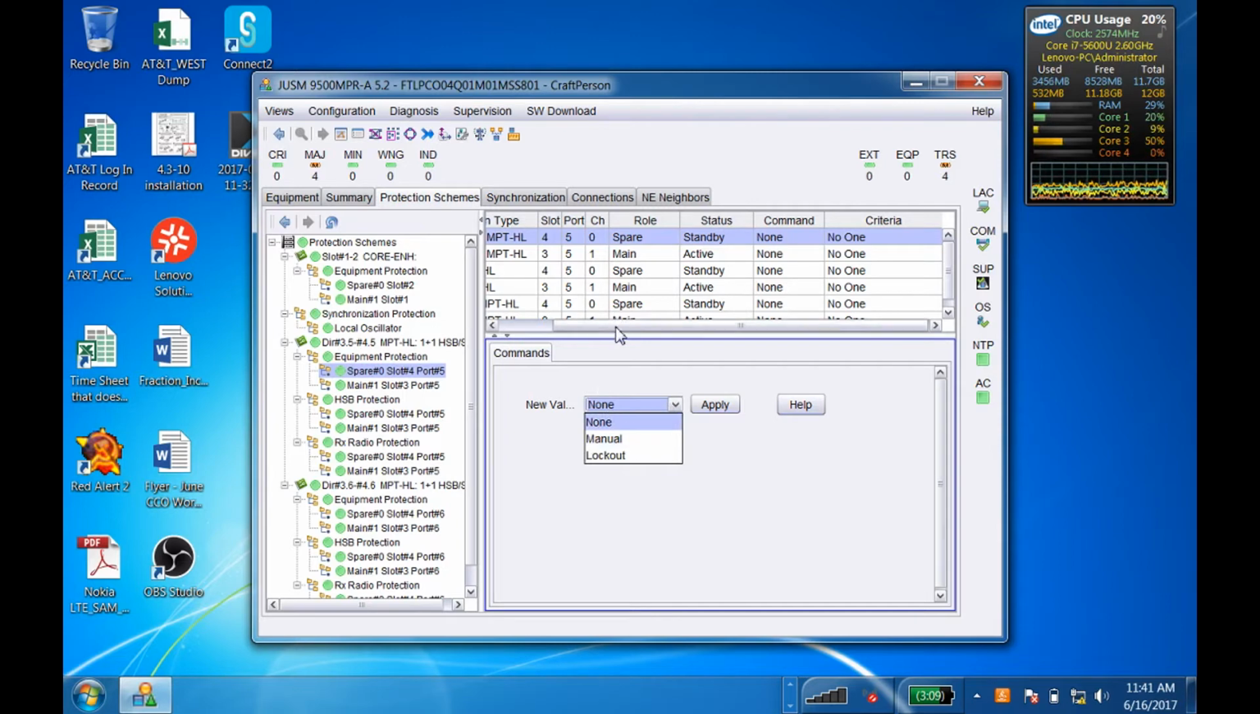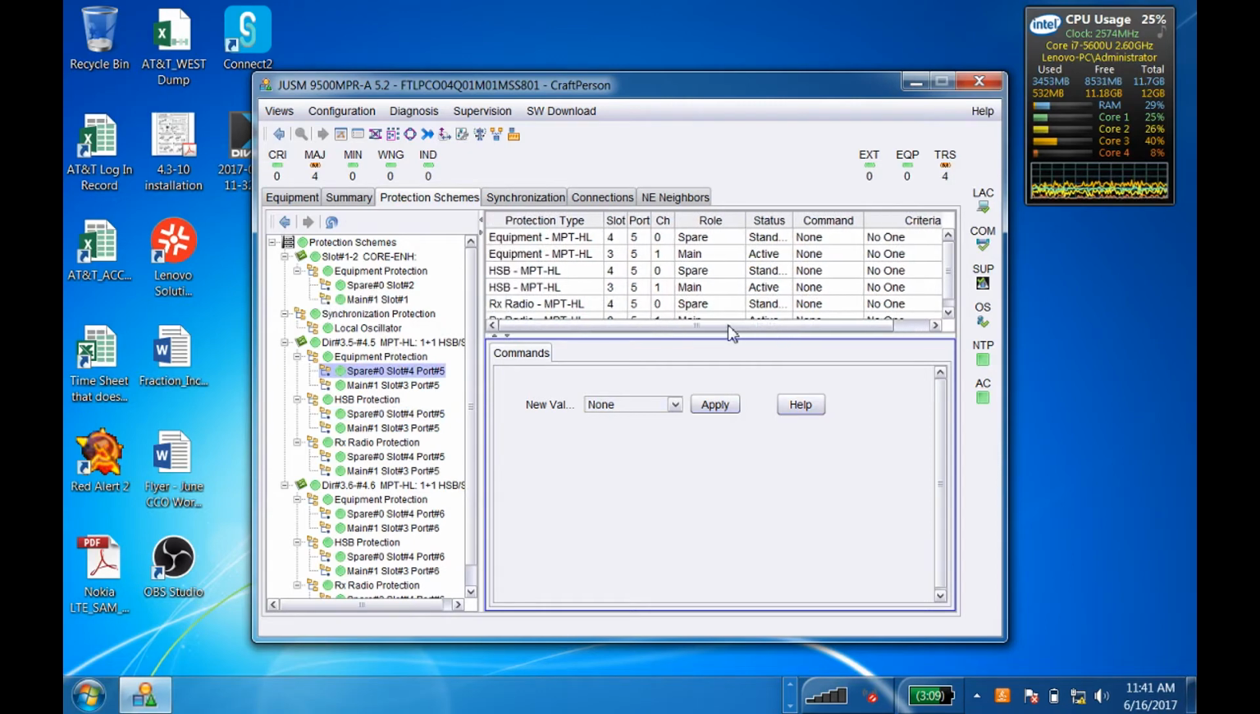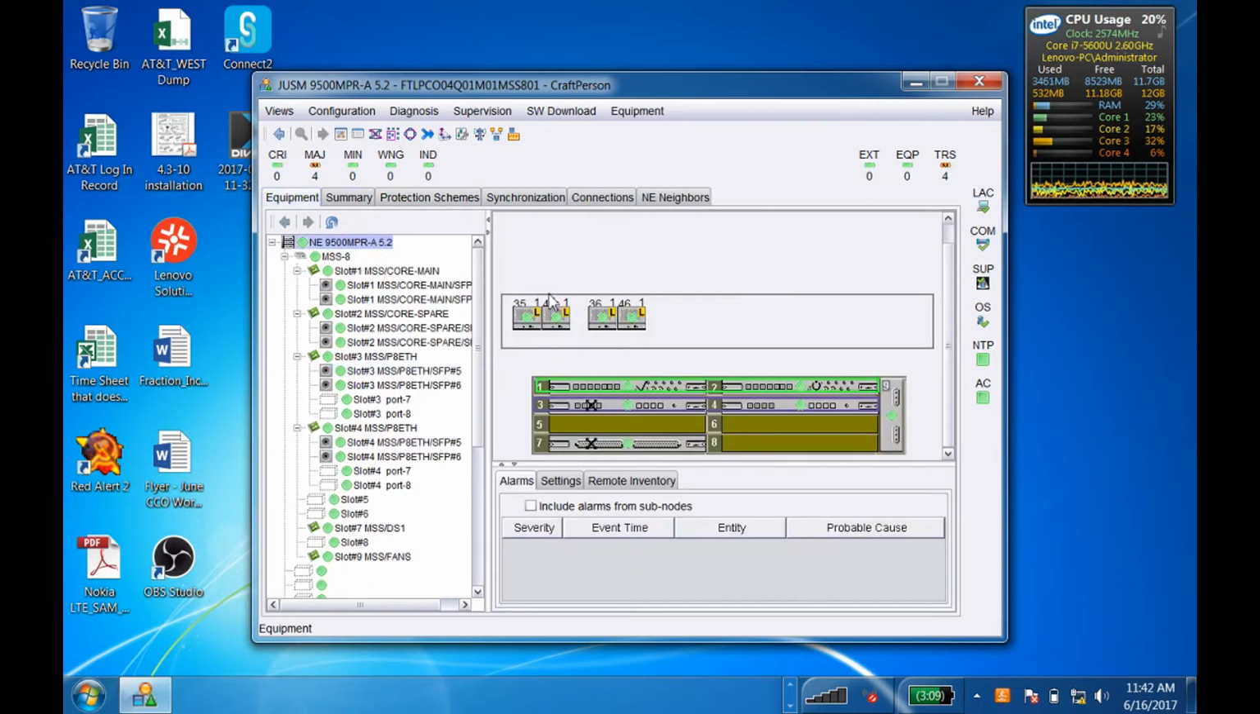The same thing, we can lock out. Let's say our spare is actually our active, so I can click on that, and I can go down to manual. I could lock it, manually force it back over our main. So basically that's what I'll do, is I'll just scroll down here, check main, standby, all that stuff's good. We get back to our equipment.